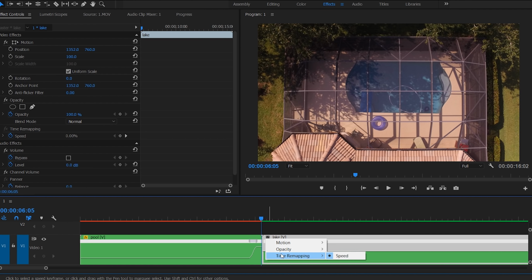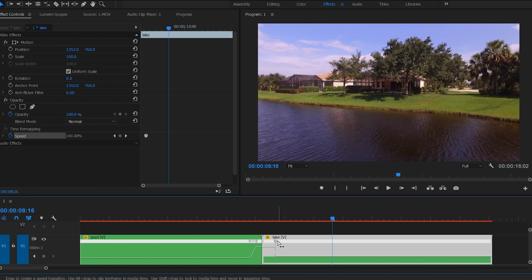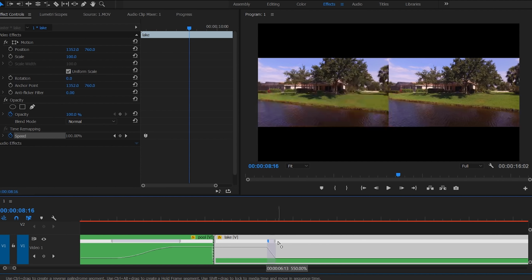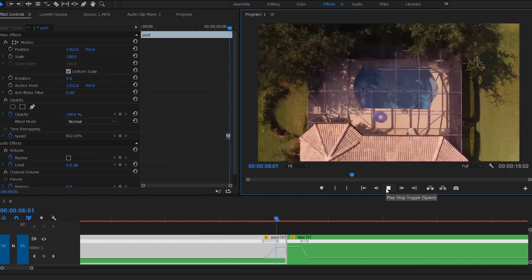So we do the same thing on the other clip, but we're starting off fast. We found our place to add the keyframe, change the speed 1000% to start off with, add a ramp, change the shape of the ramp a little bit, and that's it.